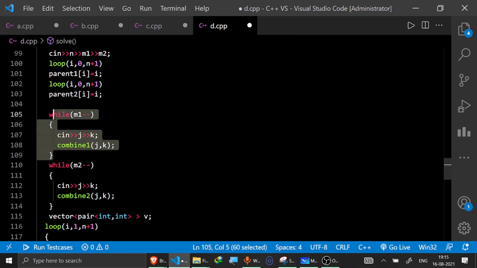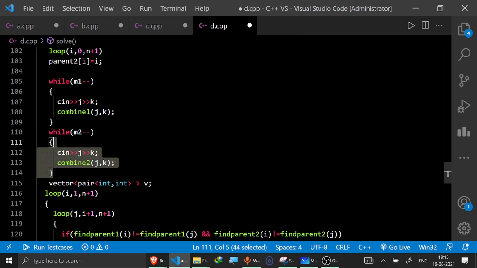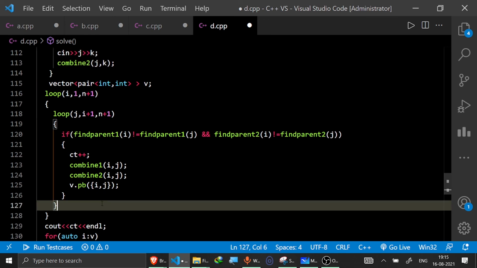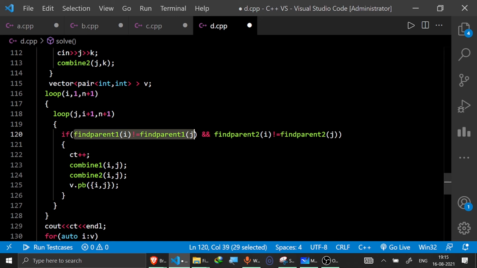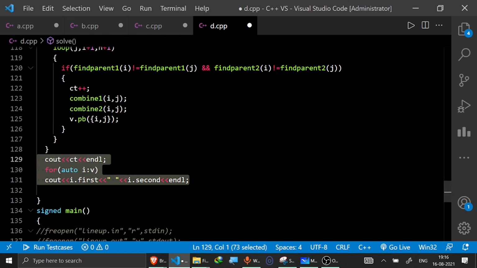In this I'm just taking the input for first graph, for second graph, and this is the main logic which I just told you. I would iterate over all the pairs. I would find whether those two nodes which I am going to add do not belong to the same component. If they belong to same component, continue, no worries. And if they do not belong to same component, voila, we can add this one to our graph. So I would increment the count, combine those edges in both the graphs, and store this in the vector of pairs. And then I would just print all the values.